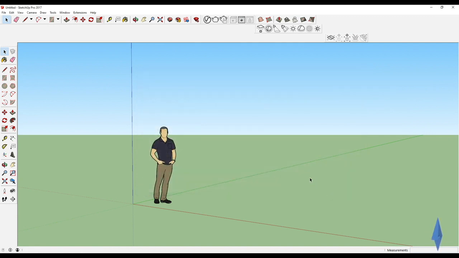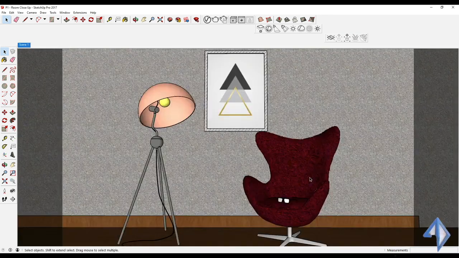Now this is a close-up of a room, and we're going to be rendering this particular scene. You can see scene 1 has already been set over here. I'm going to show you how to set scenes in the next projects, but I assume you already use SketchUp, so you will know how to set scenes. But if you don't, don't worry, I'll show you in the next project.